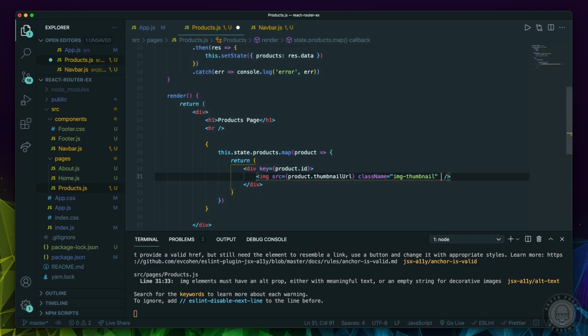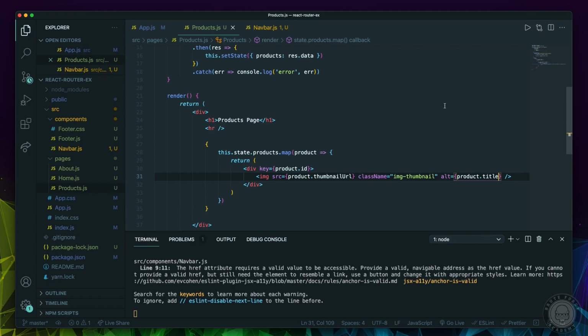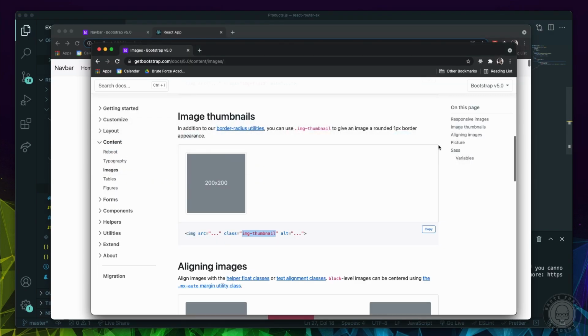Okay, and then if I save that, it's going to give me a yellow squiggly line because it's saying, hey, you got to give it an alt, right? An alt is like, if the image doesn't show up, what would the user see? And it's also useful for people using screen readers, like blind people. Okay, so what we can just do is say product.title. We'll put that inside of the alt just so that stops yelling at us.